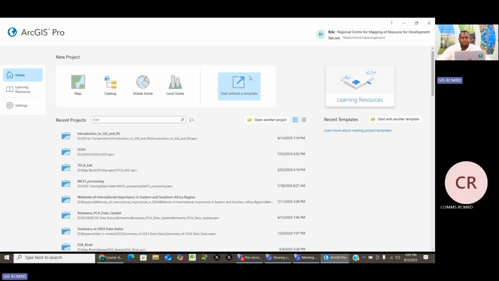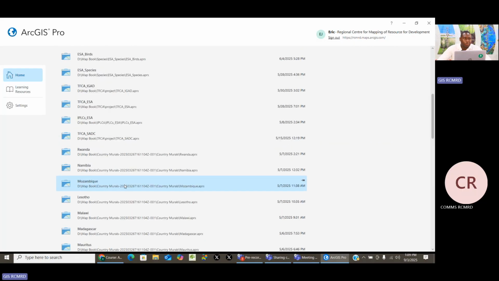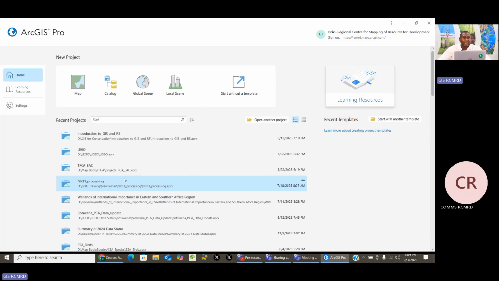You can also open ArcGIS Pro without creating a project. When you click on Start Without a Template, it will just open, and then it will allow you to create a project after it has opened. For the recent projects, we only open what we have worked on before. You can see for me, I have a number of them. For you, you might have some or even none. There is no issue if you don't have anything. And again, we have the learning resources. You can click here to learn more.